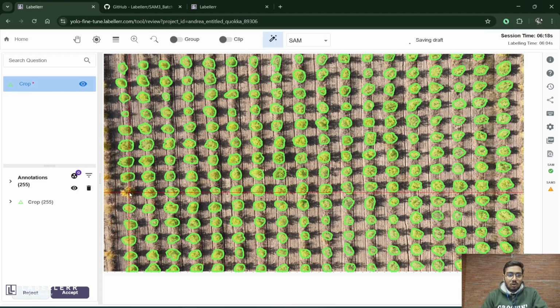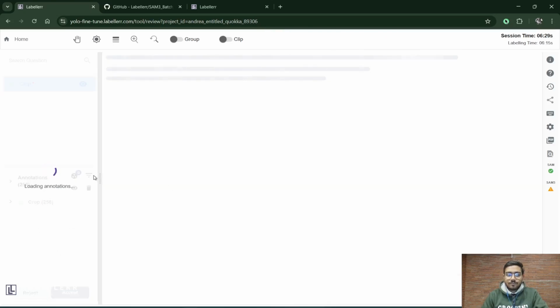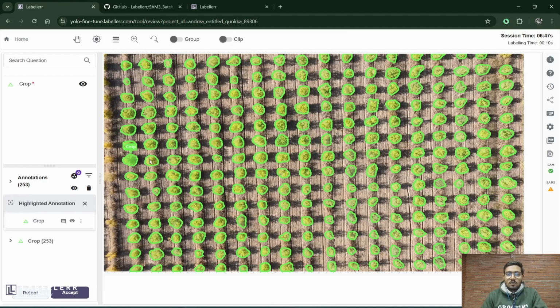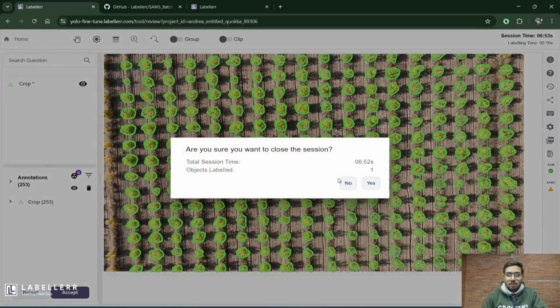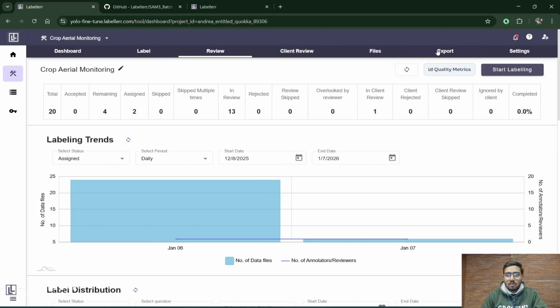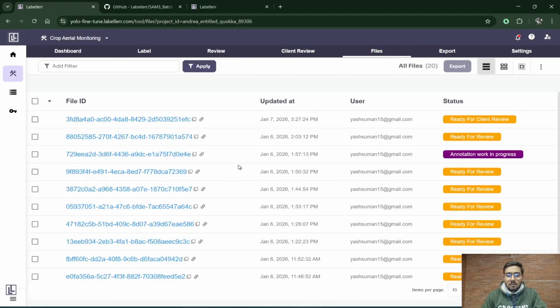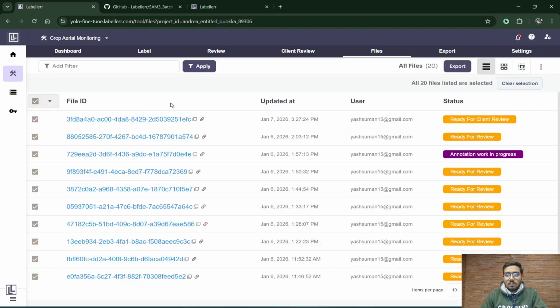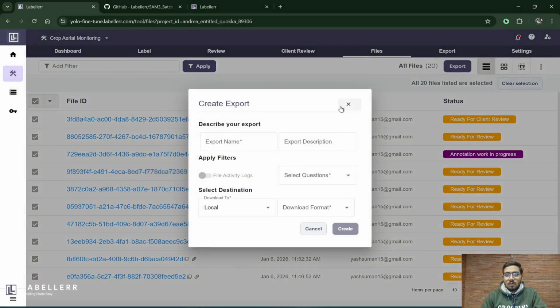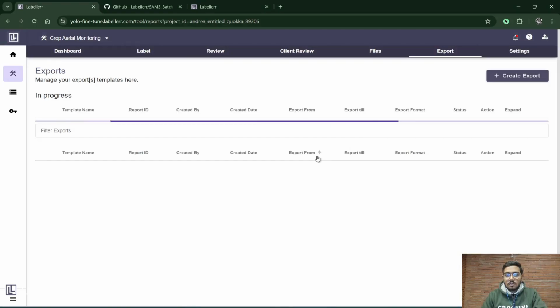You just have to select the crop and click it here to annotate it, then select it. After all the crops have been annotated on a frame, you just have to accept it and move to the next image for annotation. After the annotation is done, you just have to export your annotation. You just go to files, select all the annotations, then export it. After your export is done, it will look like that.